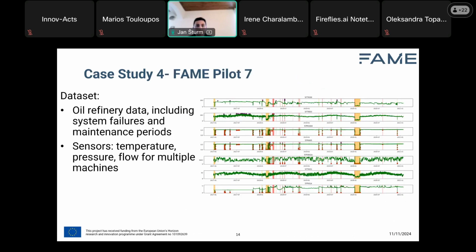Okay, now let's jump to case study number 4, which is related to FAME Pilot 7. So the input data set was all refinery data, also including the system failures and maintenance periods.